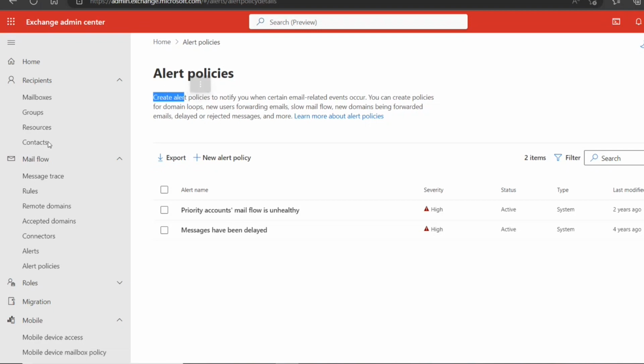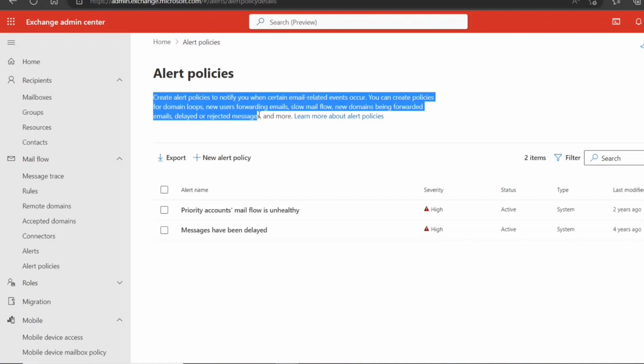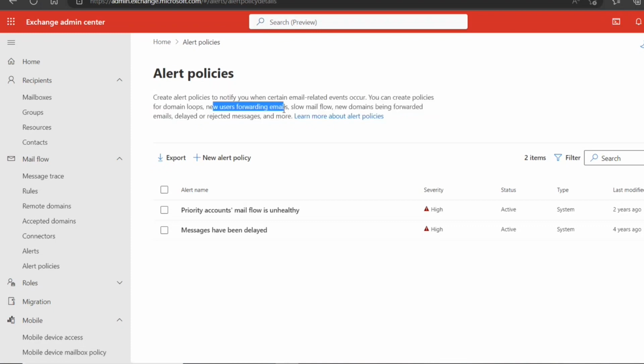So you see that in front of you, I have opened Exchange Admin Center, and then under mail flow, I have alert policies. So what it says, create alert policies to notify you when certain email related events occur. You can create policies for domain loops, new users forwarding emails, slow mail flow, new domains being forwarded in email, delayed or rejected messages, and more.